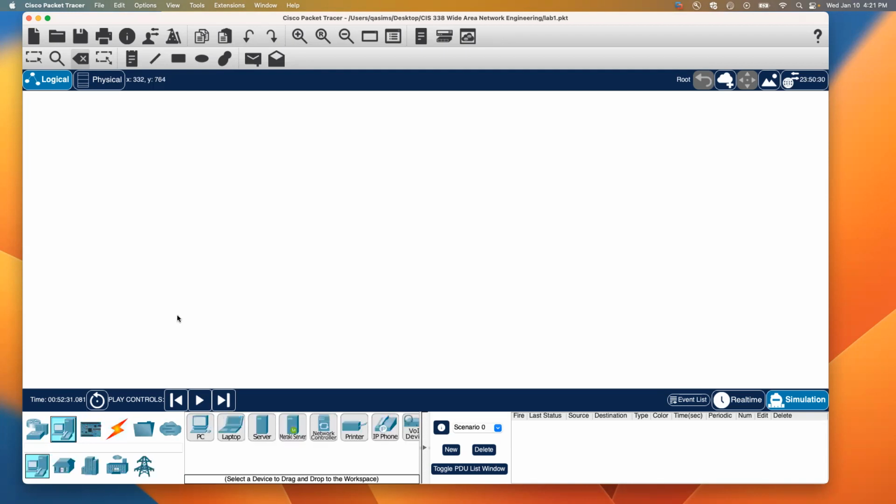The lab asks you to connect two different offices in two different physical locations, and each office has a couple of laptop computers or PCs, and they have a switch and a router connected to it. So let's start to give you guys a demo.